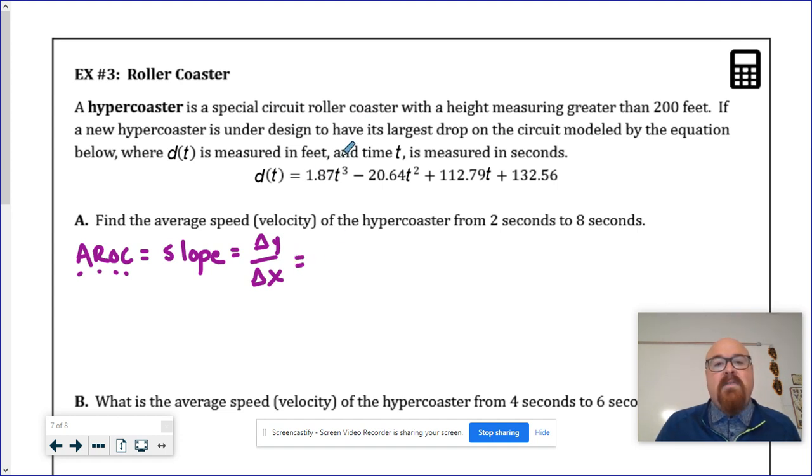So, specific to this question, a hypercoaster is a special circuit roller coaster with a height measuring greater than 200 feet. A new hypercoaster is under design to have its largest drop on the circuit modeled by the equation below, where d of t is measured in feet and time is measured in seconds. So here is your y, and here's your x. Your independent variable is time, your dependent variable is feet. So specific to this question, we're talking about the change in position over the change in time.